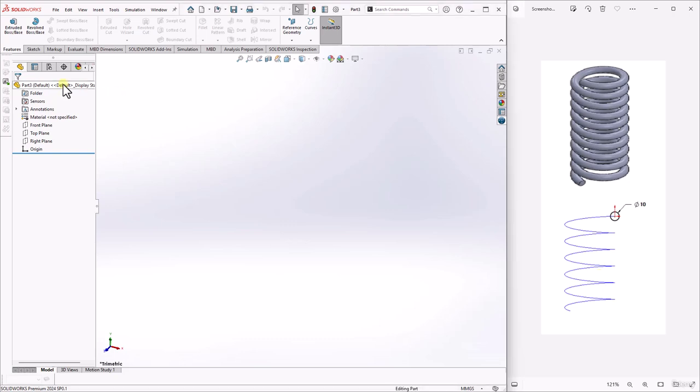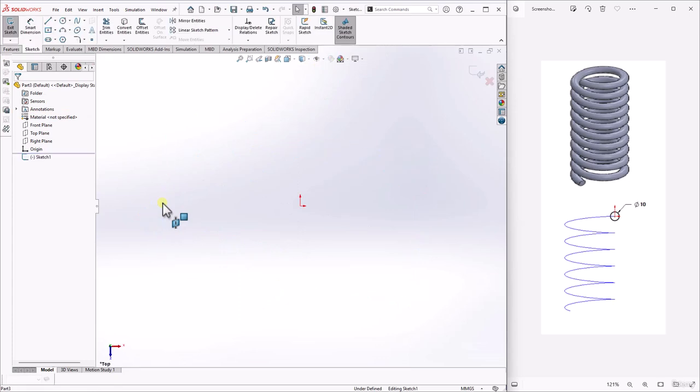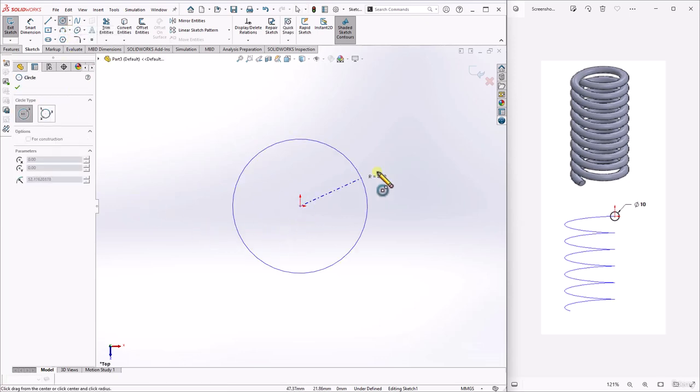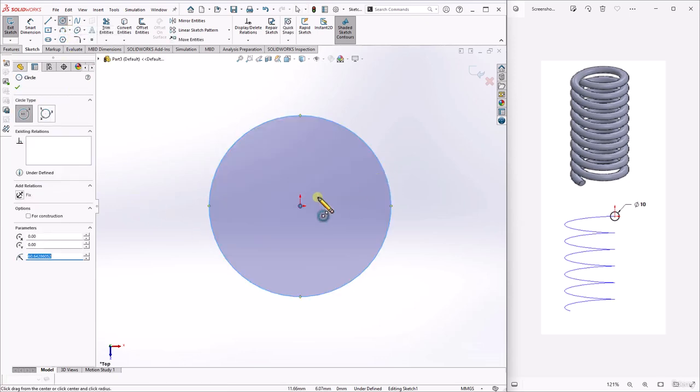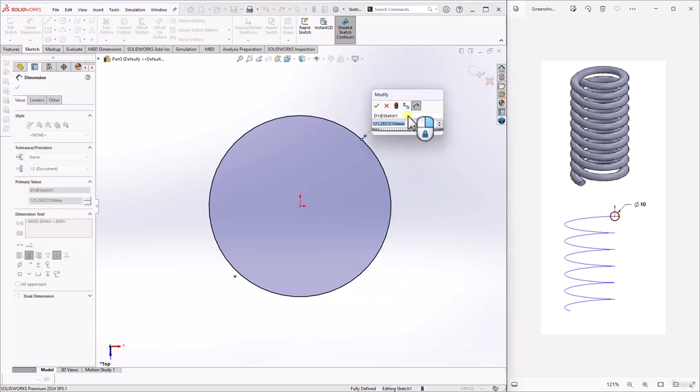Now, from the Features command manager, go to Curves drop down and select the helix and spiral and choose the top plane. Now, from the Sketch command manager, go to Circle drop down and select the circle button. Click on the origin and create one circle. Now go to Smart Dimension, dimension the circle and put the value 60.